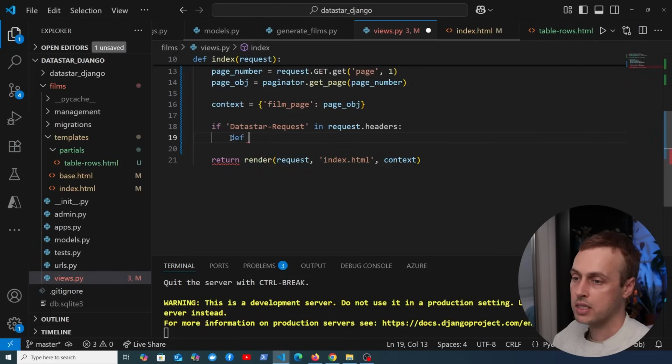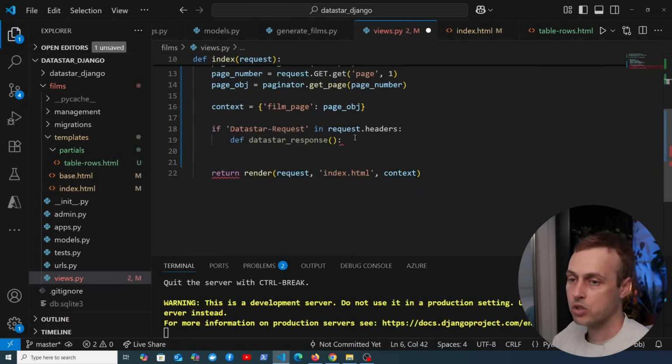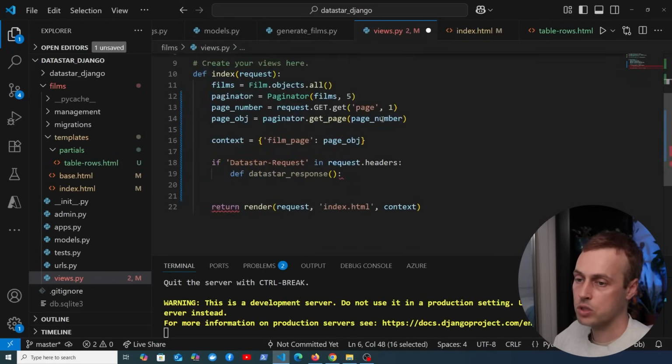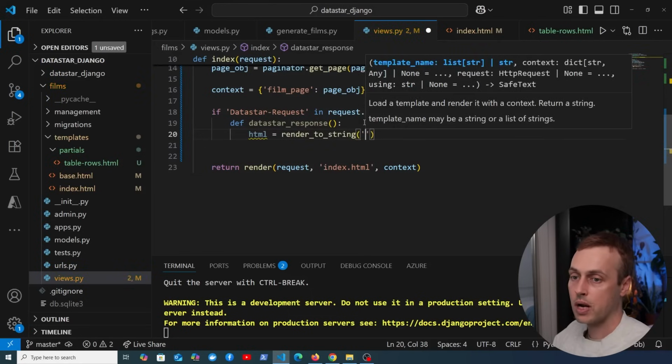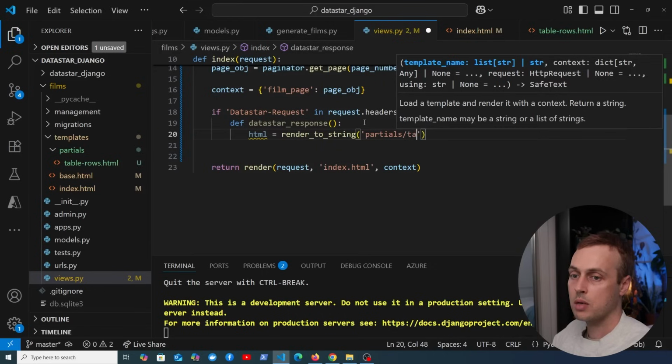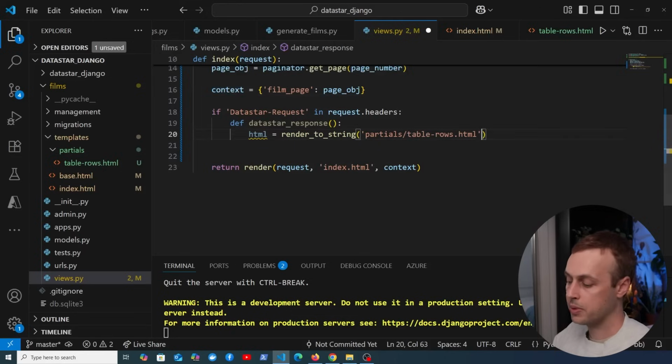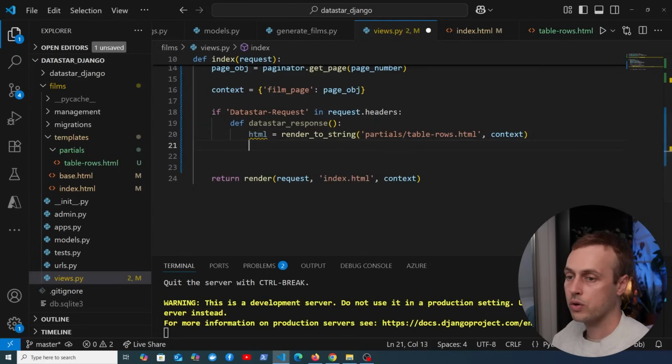And what we're going to do here is define an inner function that I'm going to call DatastarResponse. And this function is what we're going to pass to the Datastar response, as we'll see in a second. So let's start by getting the HTML we want to send back over the wire. And we're going to call the render_to_string function. The first parameter to that is the template name. And it's going to be that partial template that we defined called table-rows.html. And we also need to define a context. So we can take the context that we've already got up here and we can pass that in. And we are going to go over this later on again once we've finished the example.